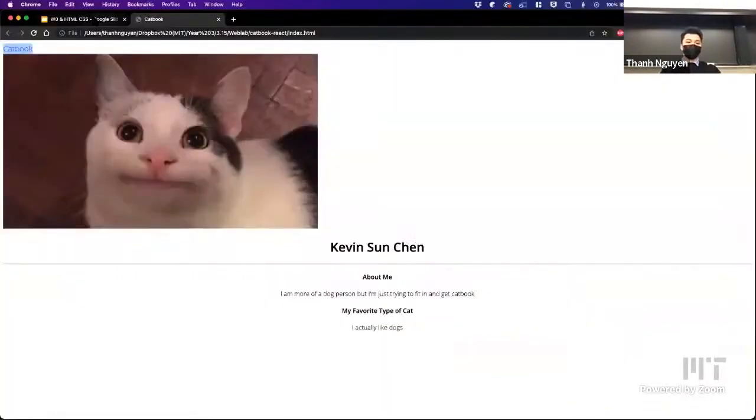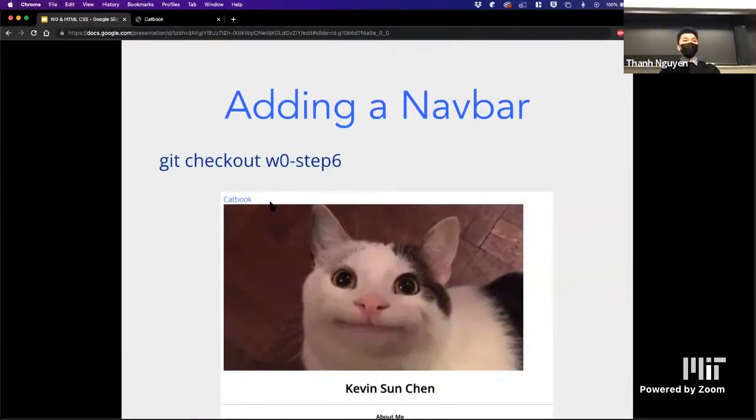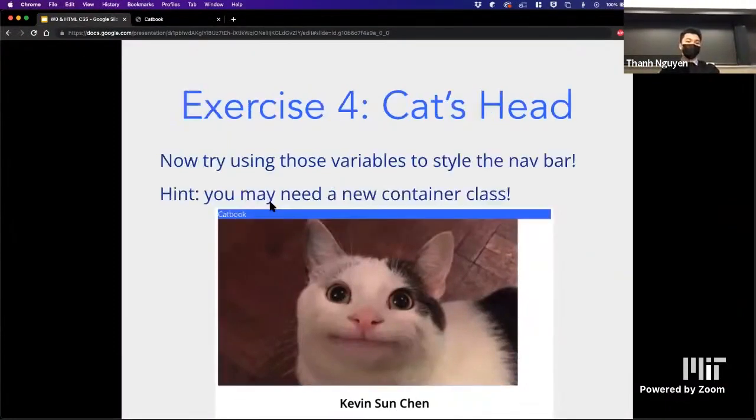But now it's your guys' turn, because what we want is a blue navbar, right? We don't want the text to be blue. We want this instead, right? So try using these variables that we've defined. Hint, you might need a new container class, and take about like 7-ish minutes to do this one. But yeah, try and make this new navbar now with the blue across the top.